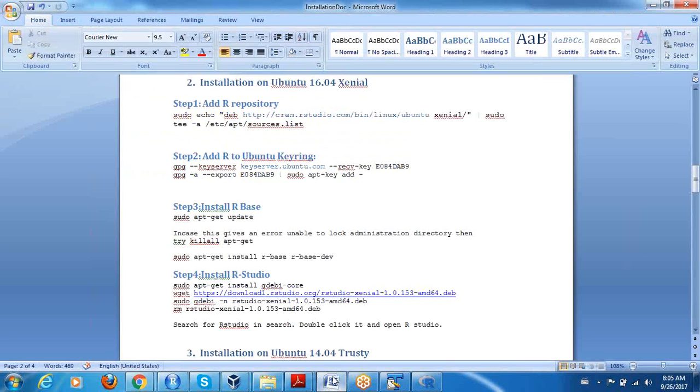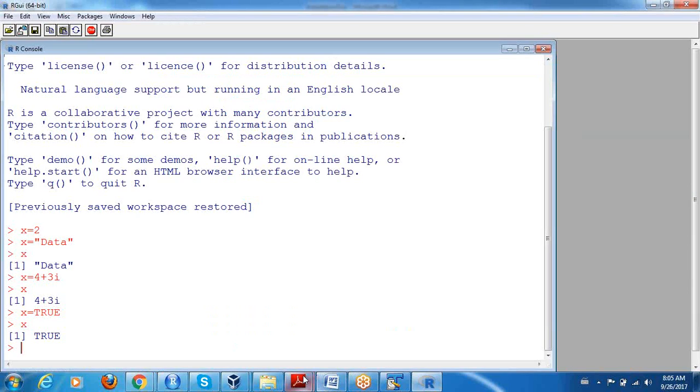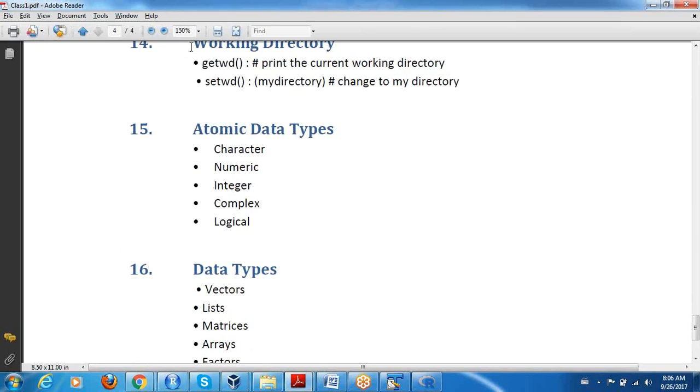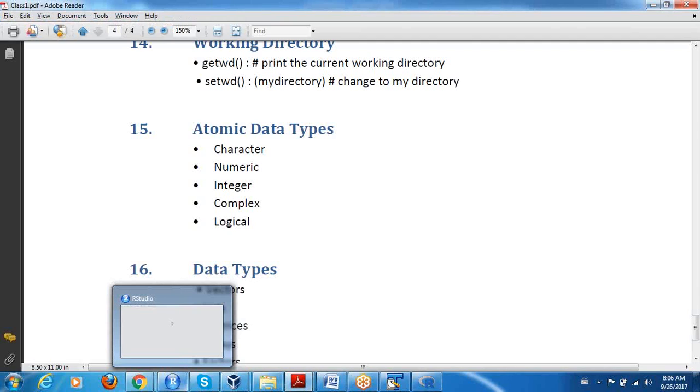There are 5 atomic data types. We have character, numeric, integer, complex, logical. Majorly we will be working with character, numeric, and logical. Now using these atomic data types, we can create non-atomic data types. The first non-atomic data type which we are going to discuss today is vector.